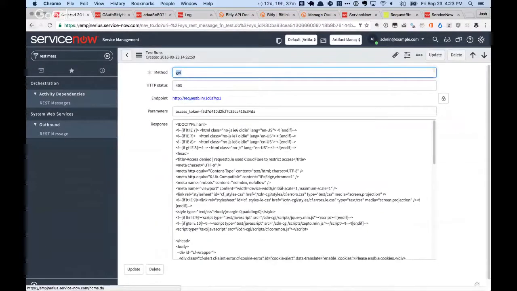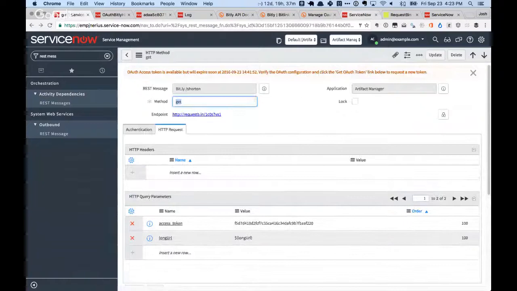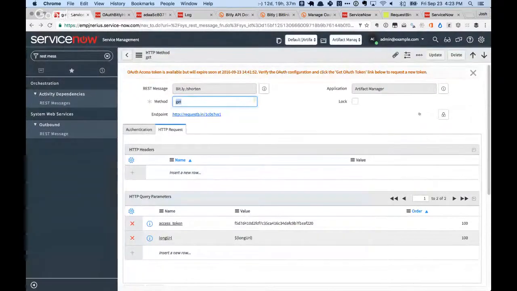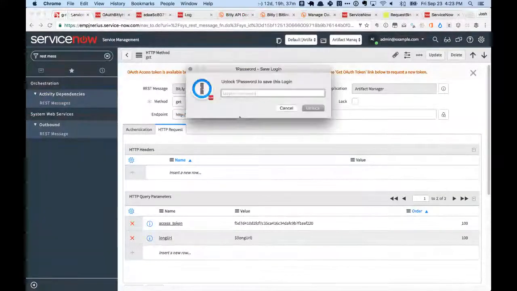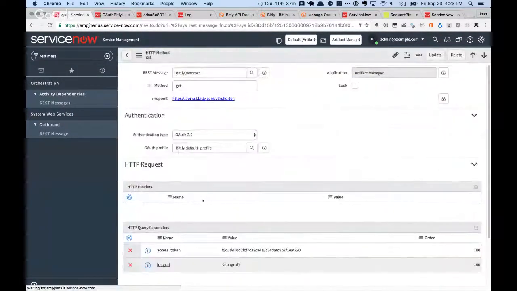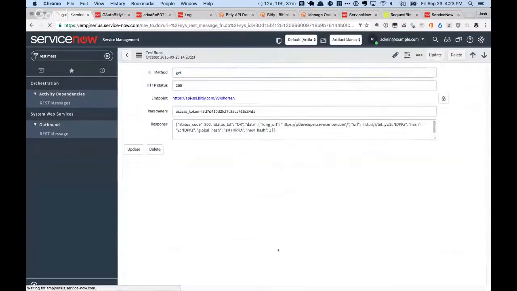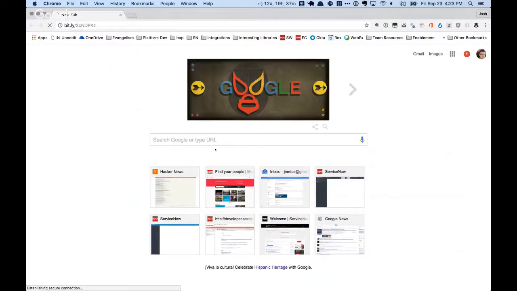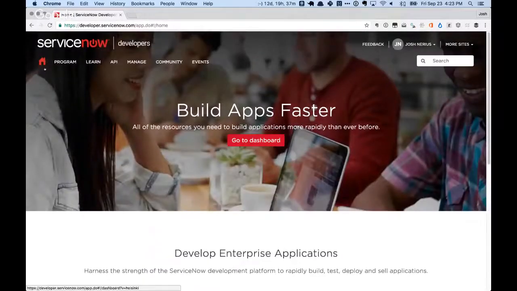I need to fix my endpoint because I haven't fixed that yet. So let me go ahead and do that now. And we're going to go to v3 shorten. And it worked. So what's happened, we passed our token, we passed our URL, and we got back our hash. If I go into a new window and say bit.ly/that thing, it goes to developer.servicenow.com. So we successfully shortened it. So that part's working.